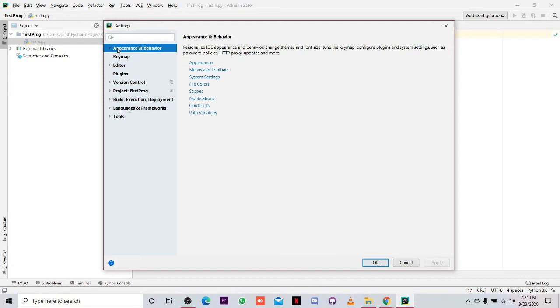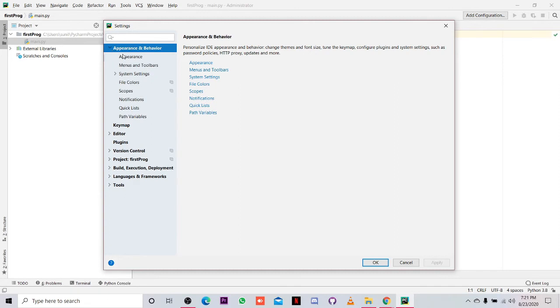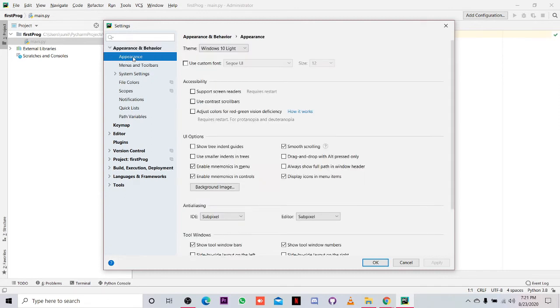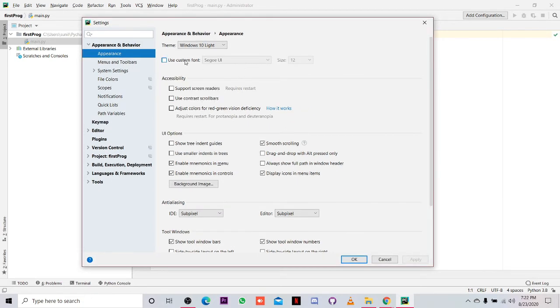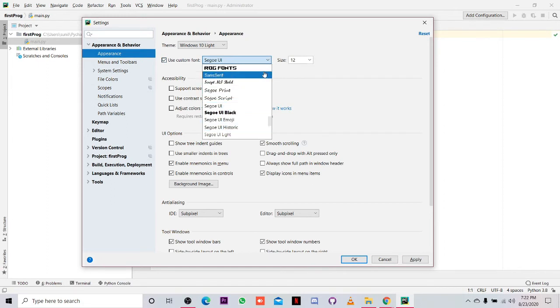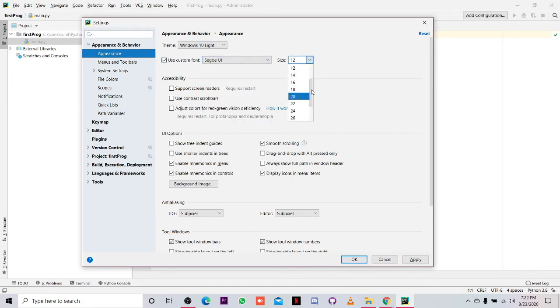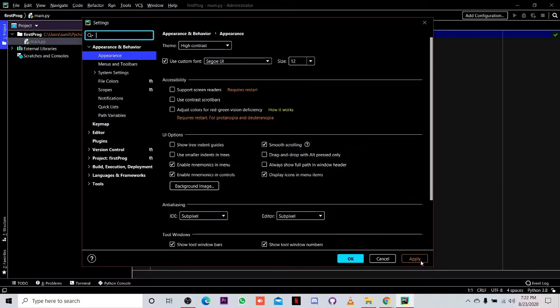You have your appearance drop down button. Click on it, and it will expand, and you will see an option called appearance. Got it? From here, you can modify your IDE to your preference. Because many people can't see whatever you write, you can use a custom font. You can set your custom fonts, you can set a custom size for your code, or you can change your color from here. You apply it and see.